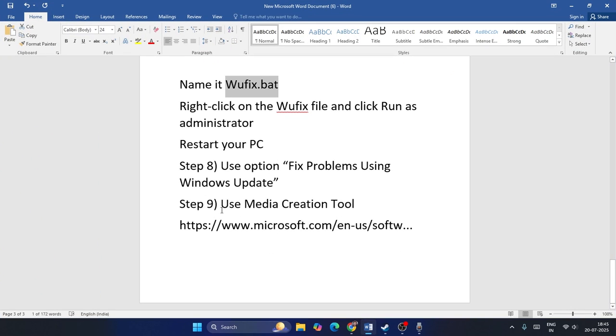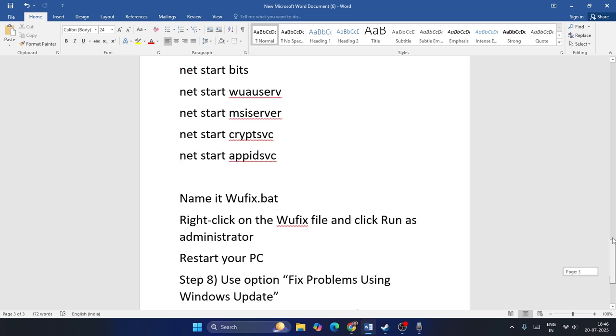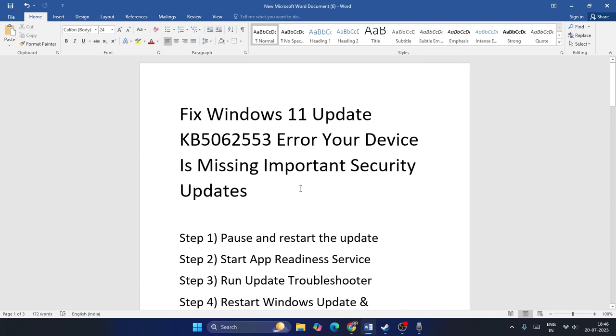Or you can just move to the last step, that is all about using the media creation tool, which I'm not recommending. You don't have to do this, but you can just skip this if you want to. And these are the steps in order to fix the issue KB5062553. And I hope this quick video is helpful.